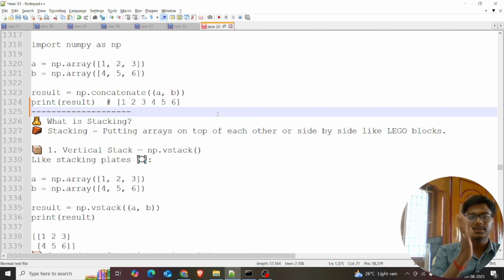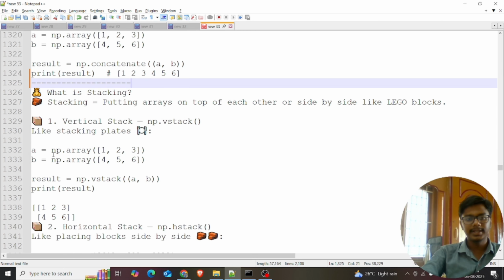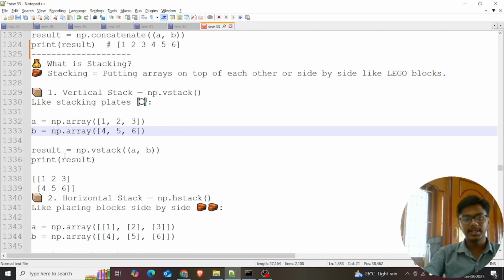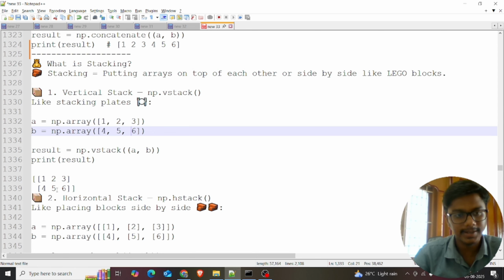So vertical stack means we are stacking arrays vertically, like stacking plates. a is equal to np.array of 1, 2, 3, b is equal to np.array of 4, 5, 6. result is equal to np.vstack of a comma b. The output looks like 1 2 3 and 4 5 6, vertically stacked. Stacking is similar to concatenation, but concatenation means we are adding, while stacking means we are merging one by one.